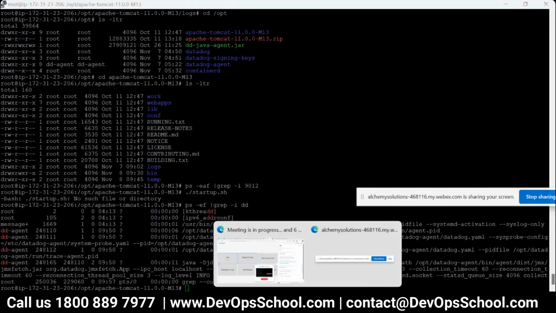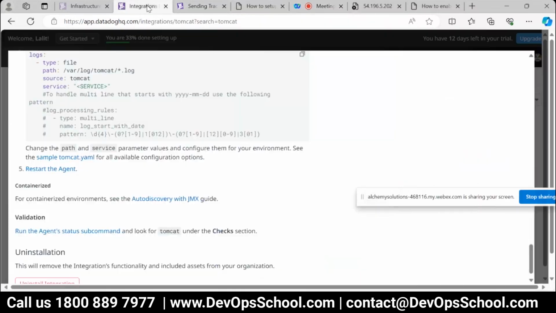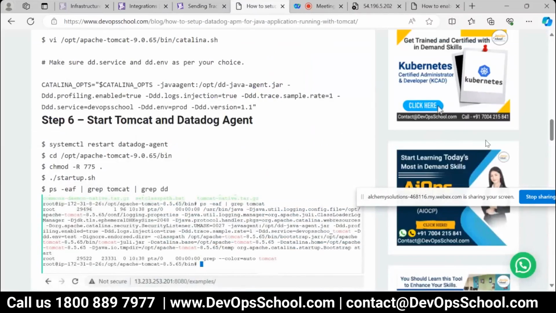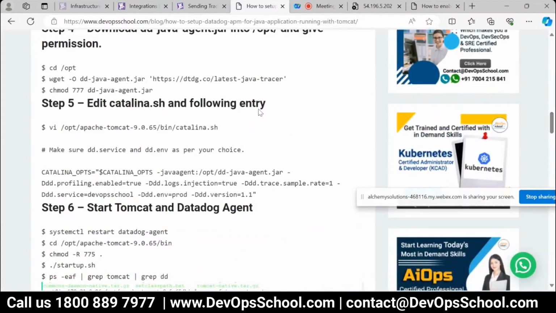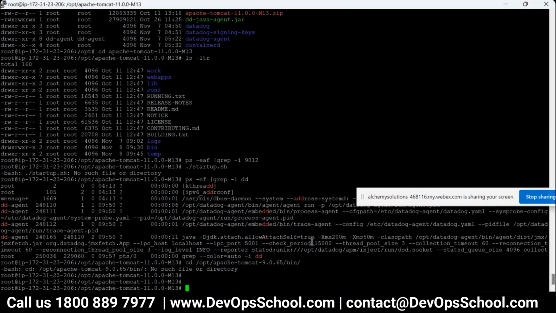You don't have the agent in here. That means in catalina.sh you did not add those contents. Added, no? Check that, because it's not here. Which path? Okay, let me check the document. Look at my documents. Steps number 4 and 5, you have to verify one more time. I verified.